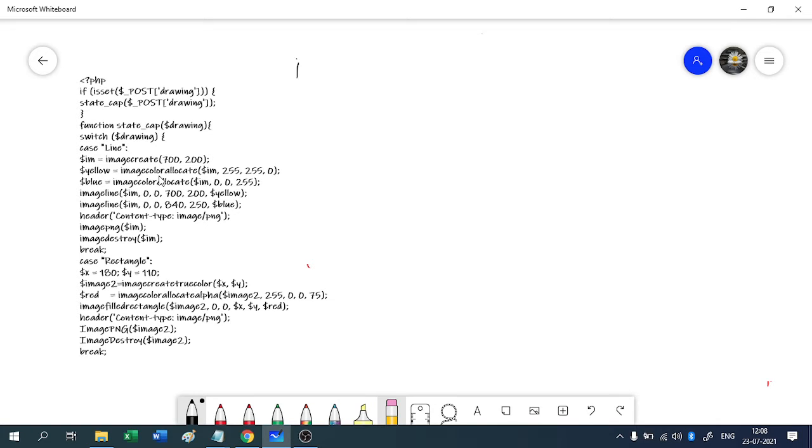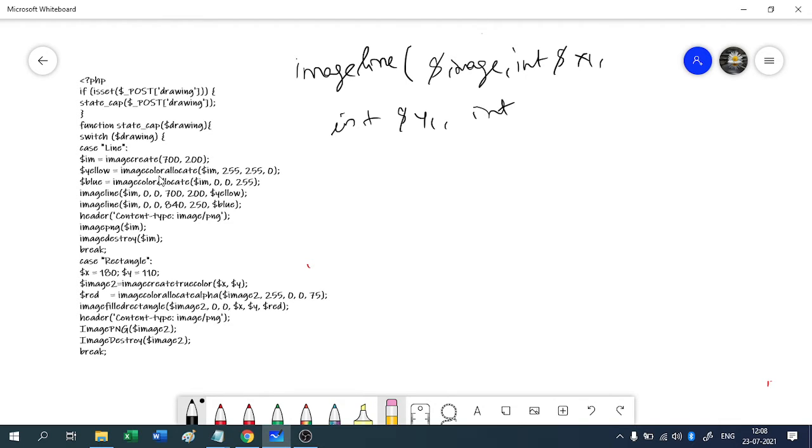So see the syntax of image line. In the image line, $image, then int $x1 comma int $y1 comma int $x2 comma int $y2 comma then int color. So this is the syntax for image line.